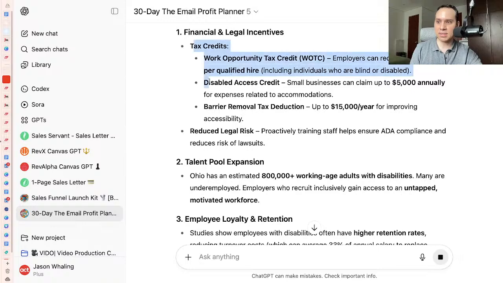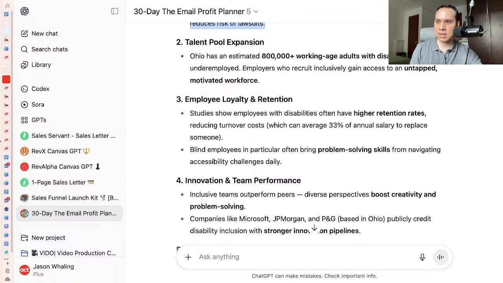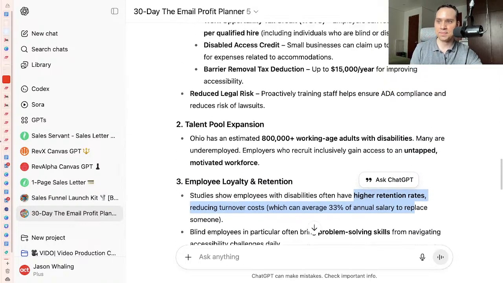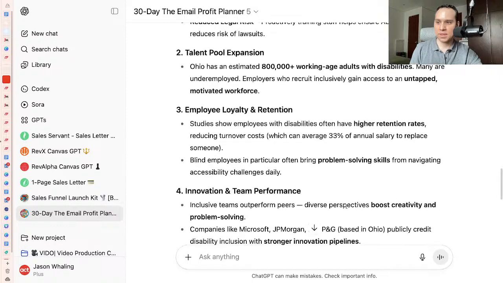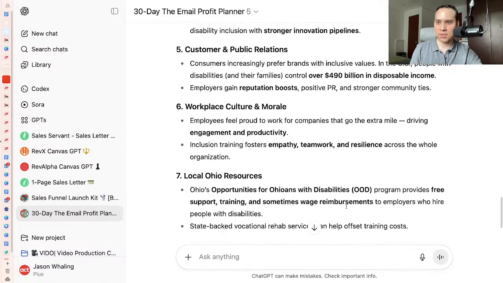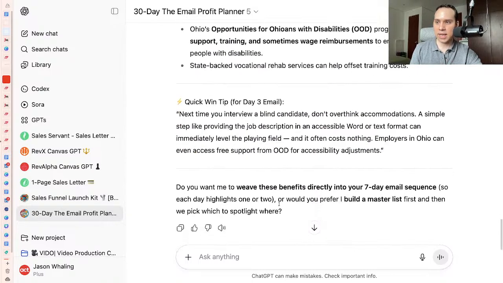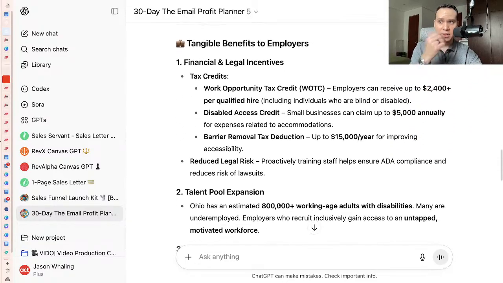Oh yeah, tax credits. Yeah, scream that from the rooftops all day. Talent pool expansion, employee loyalty and retention, higher retention rates. That's huge. See, there you go. They're the two. So there's tax benefits and higher retention rates, right? Those two in and of themselves are pretty big wins. And then Ohioans' disabilities. Of course, I'm not familiar with all that, but you probably are, and that would be where I'd go from there with that particular idea.